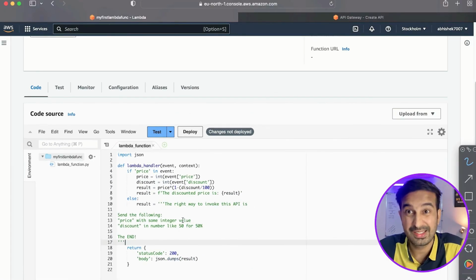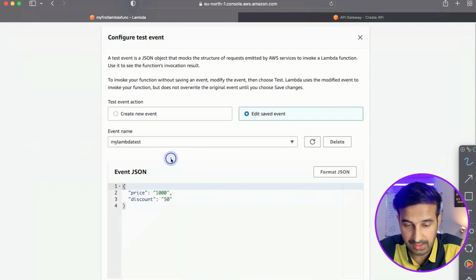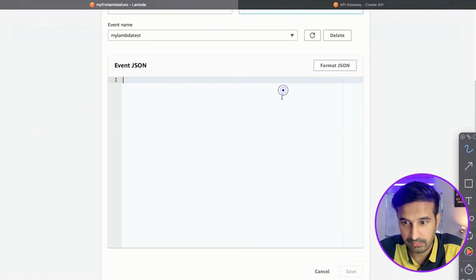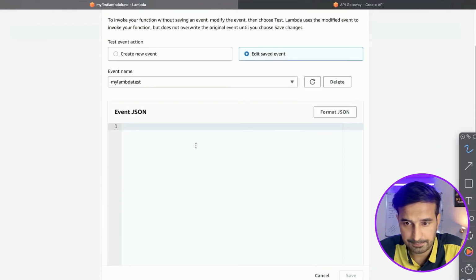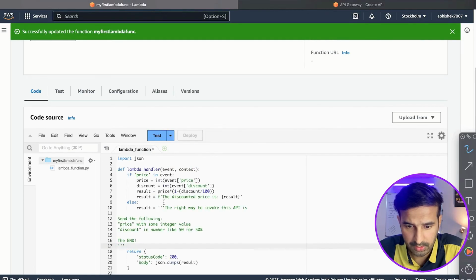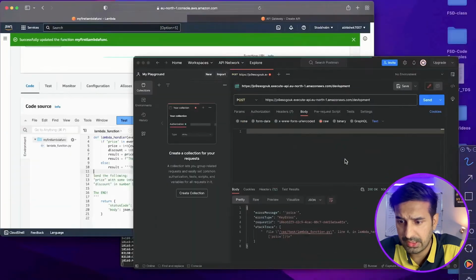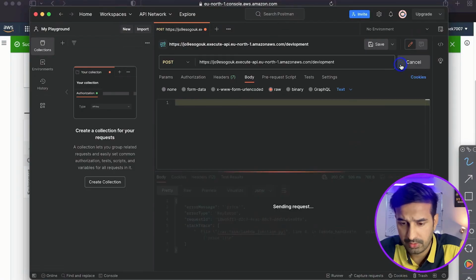Let's see if this works as well. So we'll have to deploy this and let's test it out. All right, the discounted price is 500. This is working. Now we'll have to configure our test event, and let's just remove this. And there is no button to save. How do I do this? Cancel. Will it work now? No, it's not working. So anyways, we have deployed our Lambda function. So let's use this to fire it up.